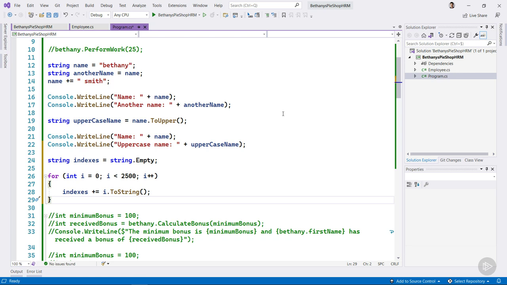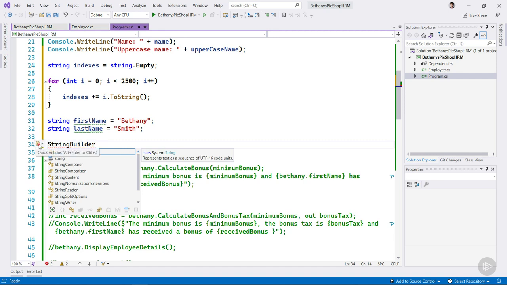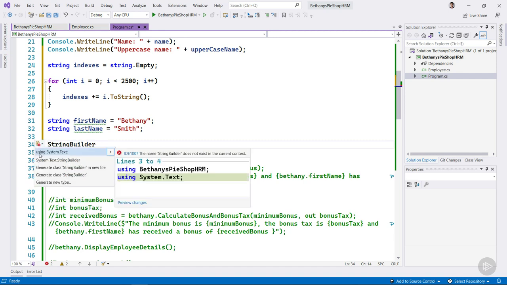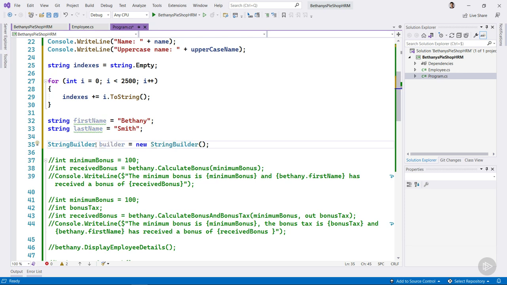And it might actually be better to use the StringBuilder, because using the StringBuilder, we are not creating new copies every time. We're appending to the original string. Let me show you the use of the StringBuilder. I'm going to create a new StringBuilder. As you can see, it can't find it. We need to actually bring in a namespace for this. We'll talk about namespaces in the next module. For now, just hover here over the light bulb and click on using System.Text. We'll create our new StringBuilder. We'll use its constructor. There we go.